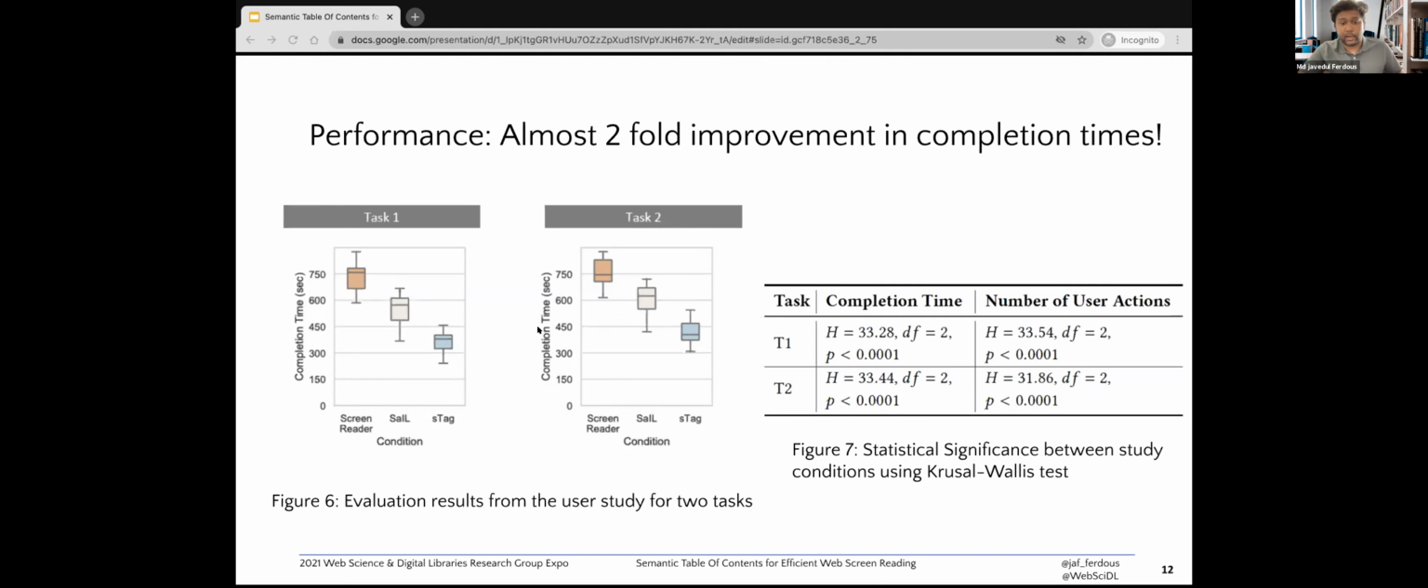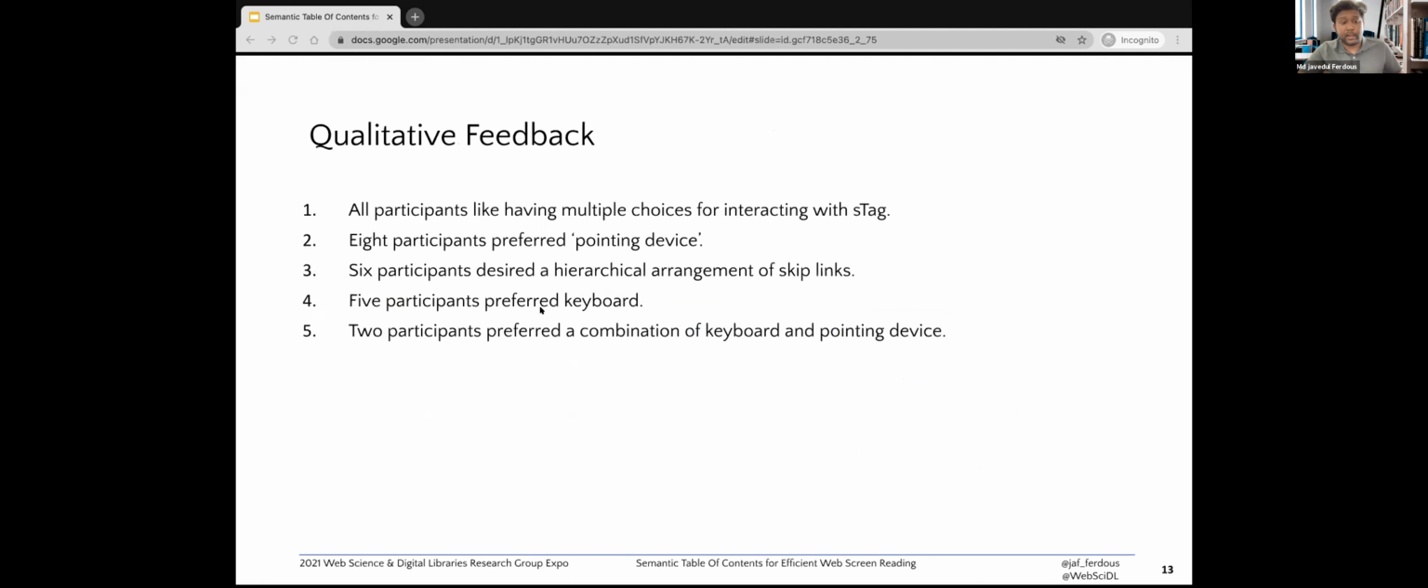We did the Kruskal-Wallis test, which is a non-parametric method for testing whether samples originate from the same distribution. It is used for comparing two or more independent samples of equal or different sizes. The test score of completion time for the first task was 33.28, whereas for the second task it was 33.44.